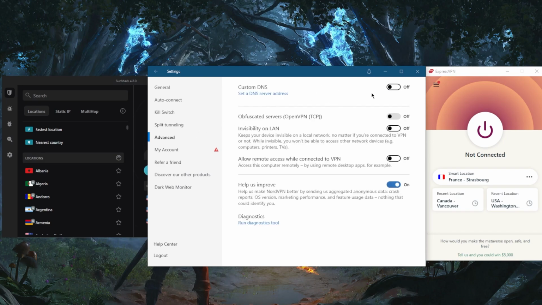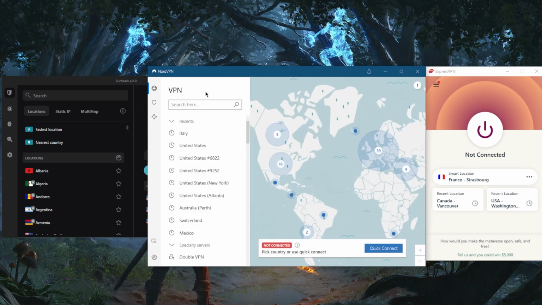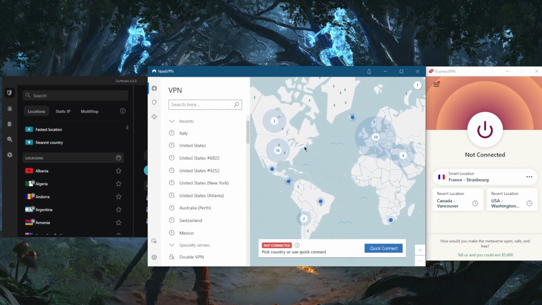In advanced, we've got custom DNS for an easy way to change your DNS, and obfuscated servers if you're in a censorship-heavy country. Overall, it's a great VPN, and I recommend it to anyone that is looking for a very good value VPN that doesn't cost much, but also does not compromise whatsoever on performance or security. By the way, NordVPN will allow you to secure up to 6 devices per subscription.